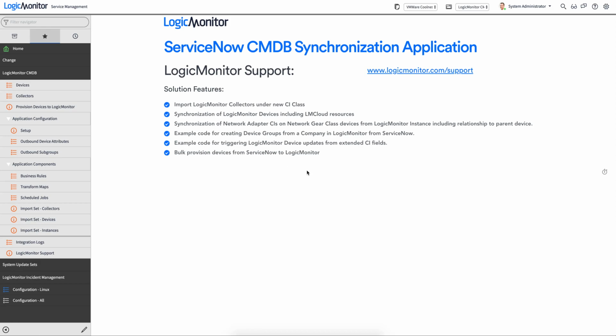Welcome. In our first video, we showed how the LogicMonitor CMDB synchronization application with ServiceNow can share information like devices, serial numbers, and more, all bidirectionally with your CMDB.